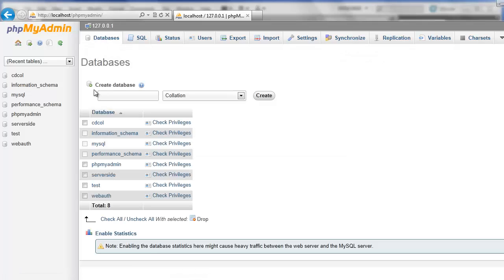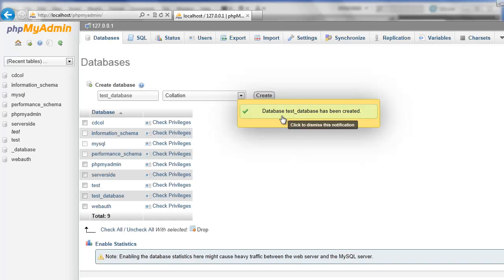So if I click the Databases tab, I can create a database. I need to provide a name. Now, your naming conventions cannot have spaces, so you want to keep that in mind. If you look at the examples, they use an underscore instead of a space. And that's a pretty common technique. So let's call this test database. Okay, that's the name of our database. And I press create, I get confirmation that the database test database has been created.